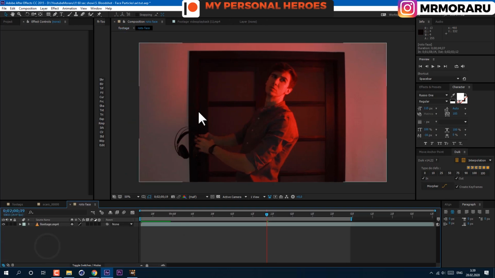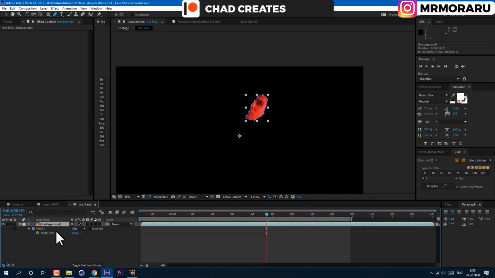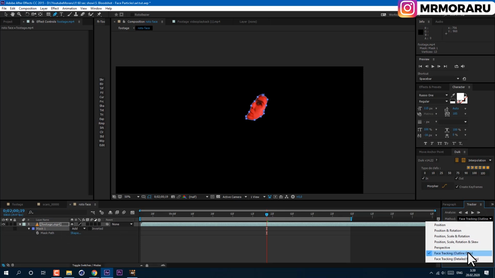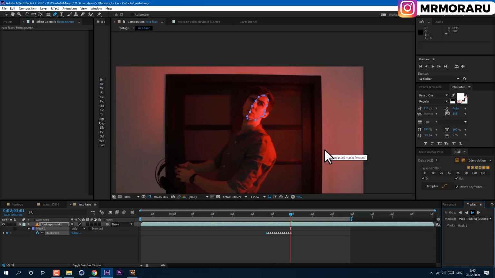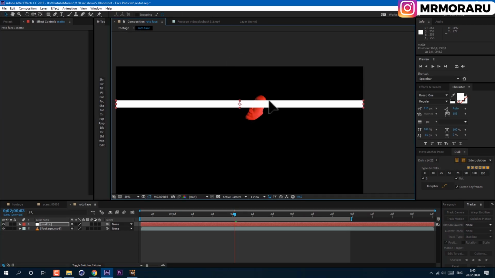Then once again, using the pen tool, create a mask around your face and press M on the keyboard. Right mouse click on the mask and choose Track Mask. Change method to face tracking outline only and start tracking. Create a new solid and change size to cover our eyes. And then use it as an alpha inverted matte.